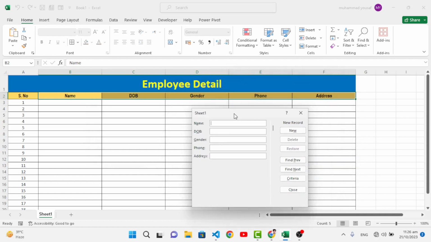Now we will insert a record. Let's first enter a name. Sorry, we should press Find Previous and delete the previous record. Delete that and insert. Select here, 12/3/2023, gender male, phone, whatever that is, and address, whatever that is. You can insert that and press New.